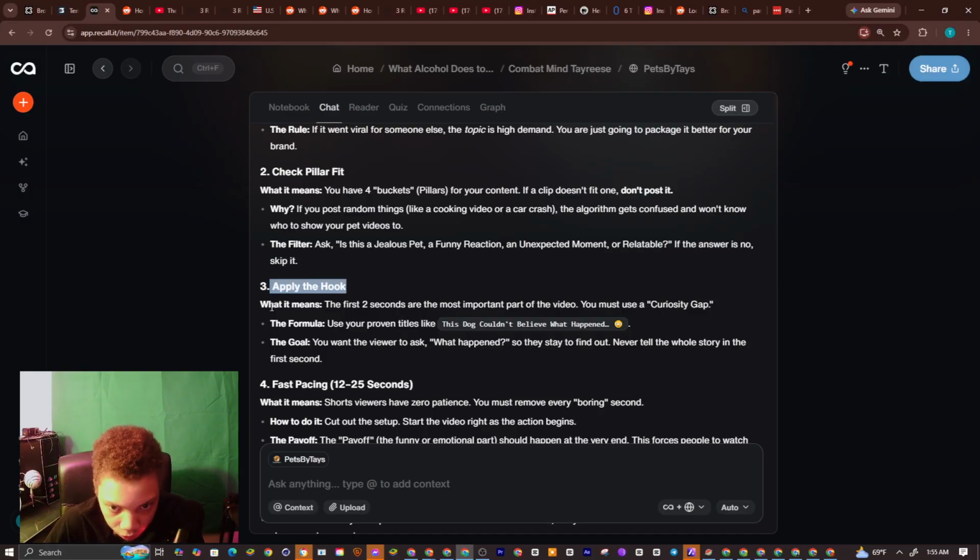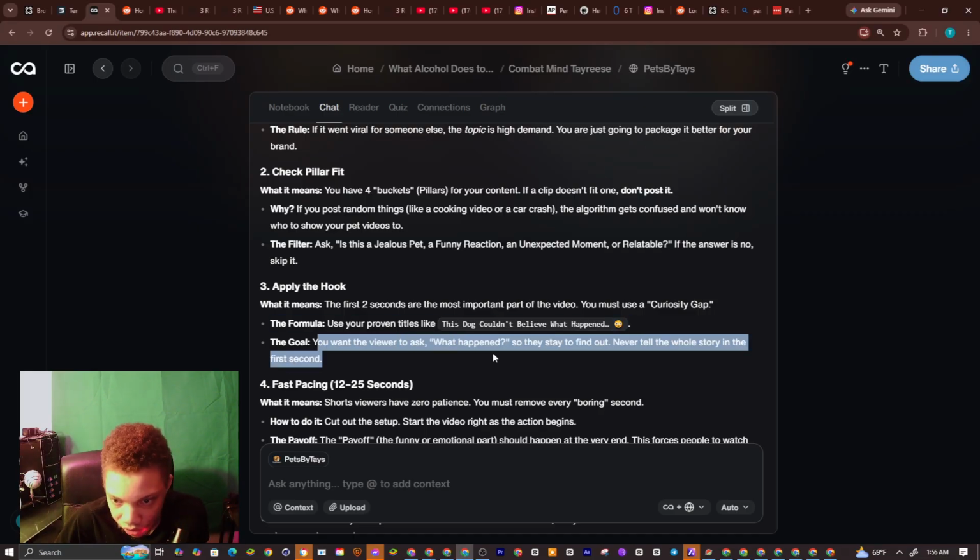Next, you want to apply the hook. The first 1 to 2 seconds are the most important part of the short, so you must use a curiosity gap at the very start of the script. The formula is to use your proven title formula; we only have 1 of 4 formulas. The goal is for viewers to ask what happened, so they stay to find out. You never tell the whole story in the first second. You wait until the ending.